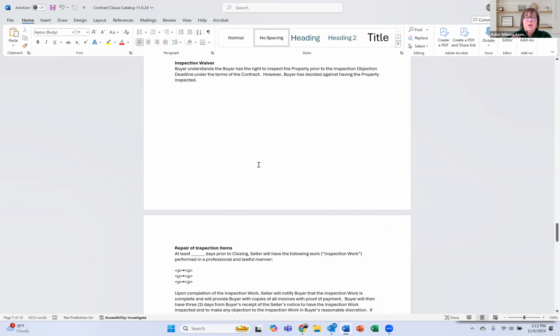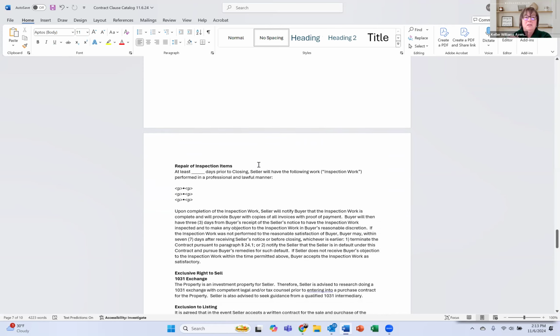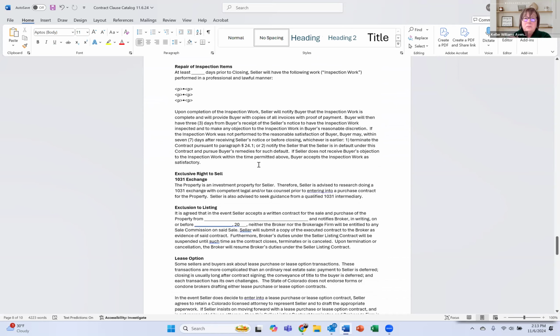Okay. Inspection waiver. Buyer understands the buyer has the right to inspect the property prior to the inspection objection deadline under the terms of the contract. However, buyer has decided against having the property inspected. That's a good one for you guys as buyer's agents to cover your backside.